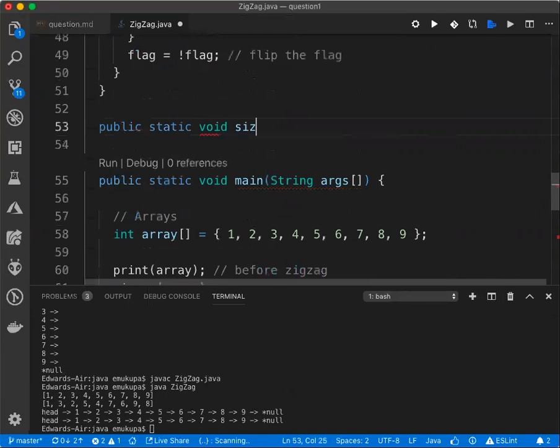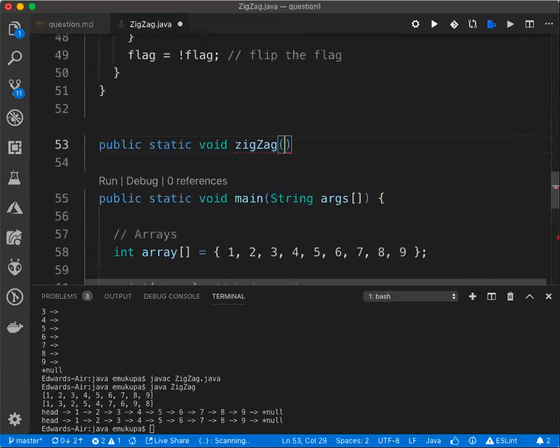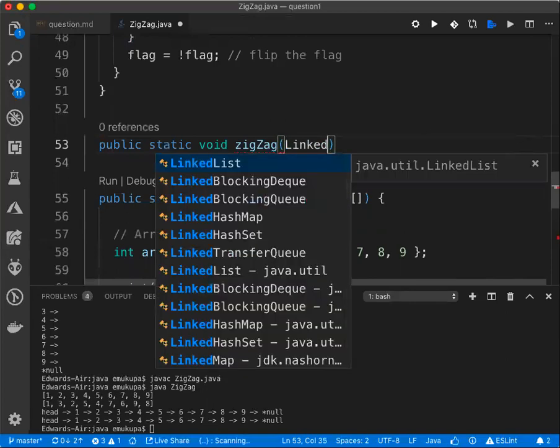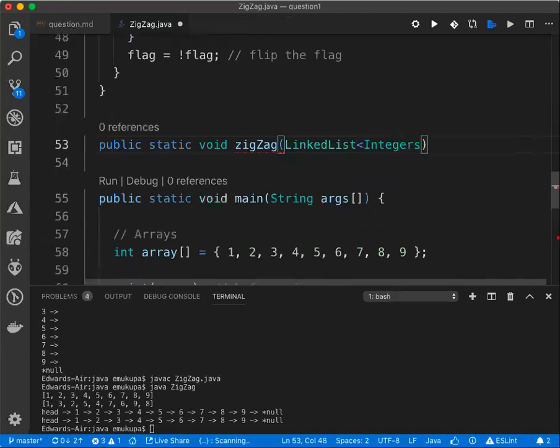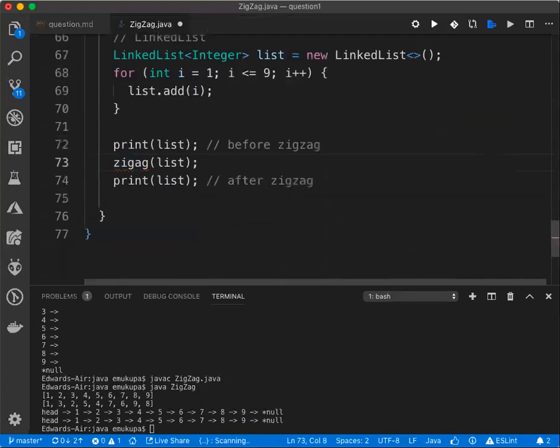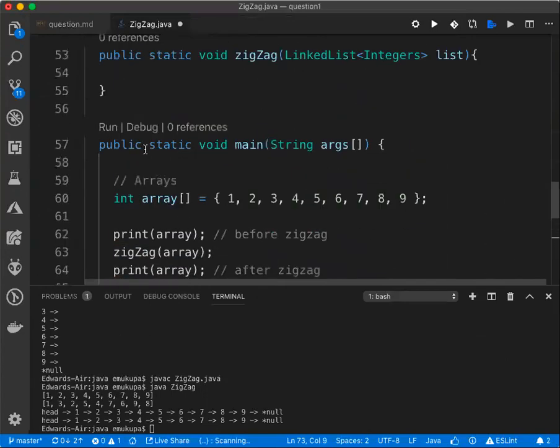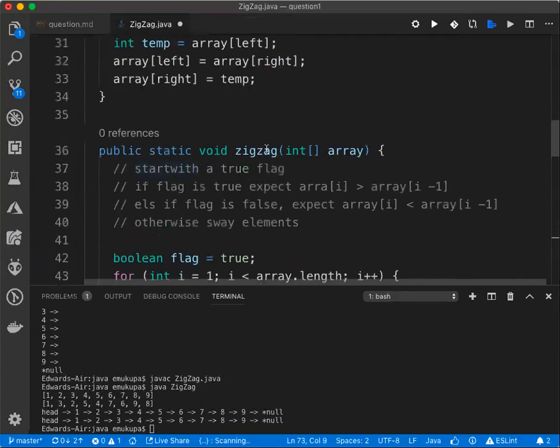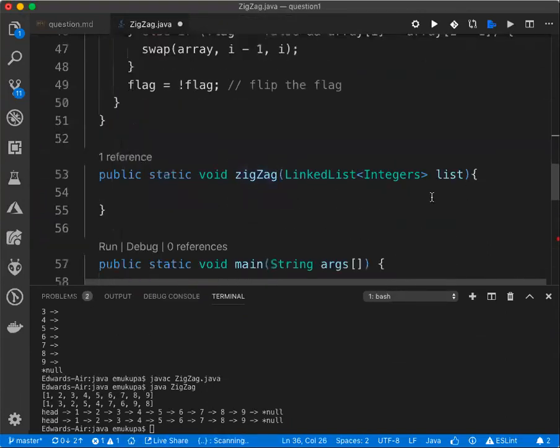zigzag. I'm going to pass in a linked list of integers, and I'll just call it list. I'm going to make a small change. Instead of this zigzag, I'm going to switch it up to a camel case zigzag. That means I'm going to change that zigzag to camel case. All right, so camel case zigzag.